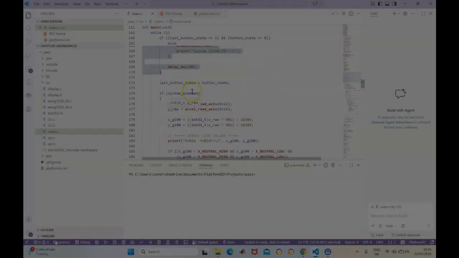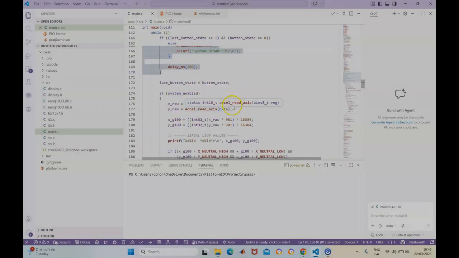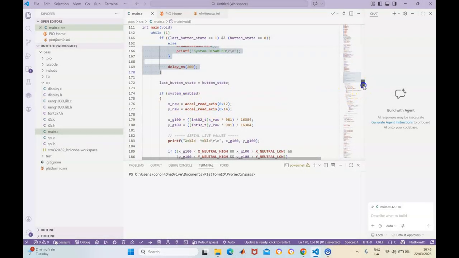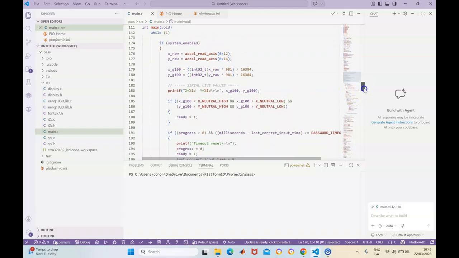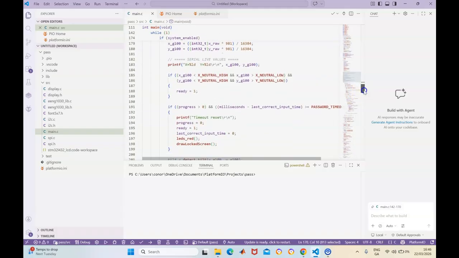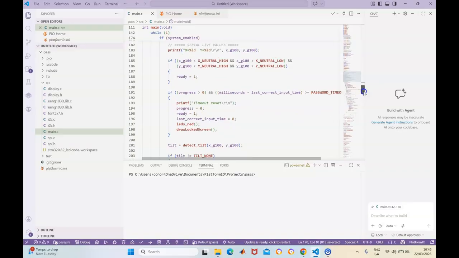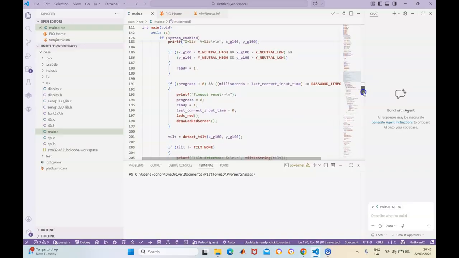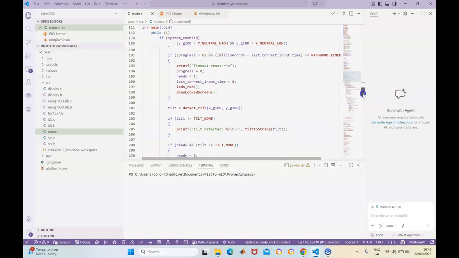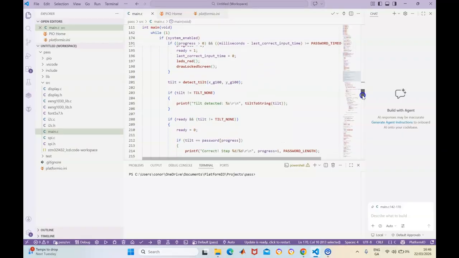Obviously, if the button's pressed, then it'll check if the system is enabled, then it'll start reading the accelerometer data, sending that out to the serial monitor so you can see it there, and also start the timer, and then it'll reset the timer if you turn it off. So it's just a bunch of if statements.